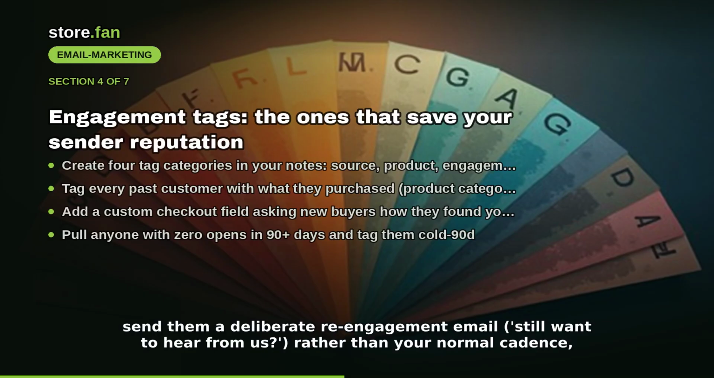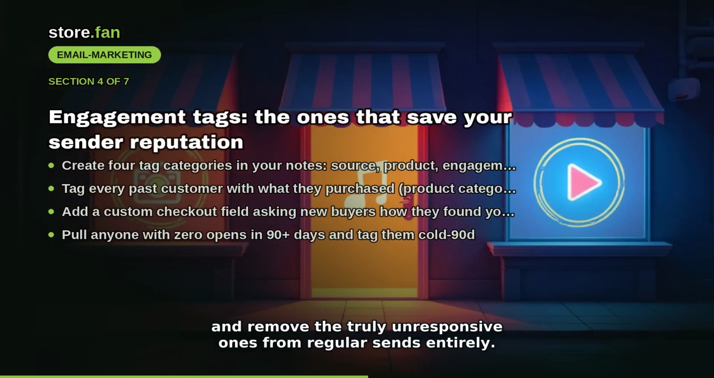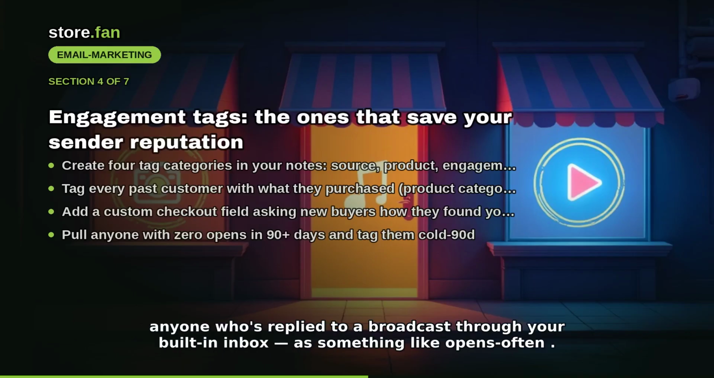Send them a deliberate re-engagement email, "Still want to hear from us?" rather than your normal cadence, and remove the truly unresponsive ones from regular sends entirely. On the flip side, tag your most responsive people, frequent openers, anyone who's replied to a broadcast through your built-in inbox, as something like opens-often.